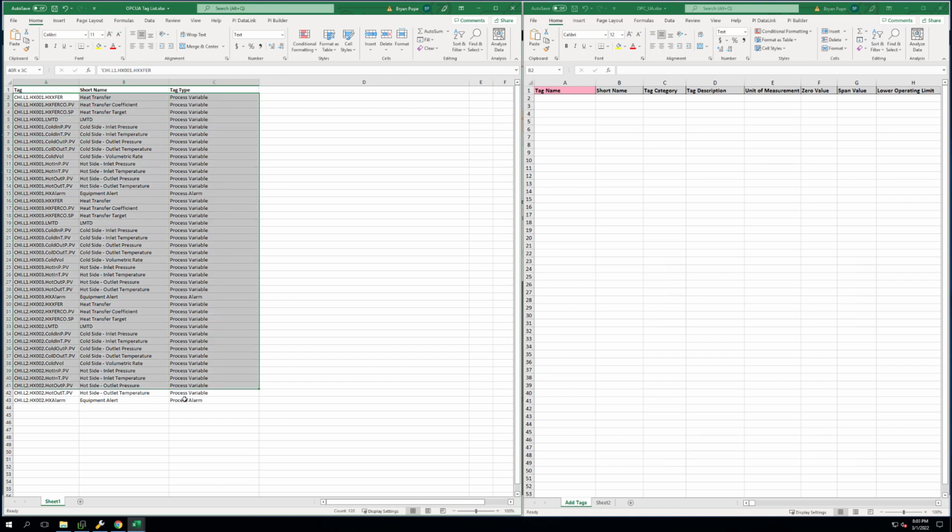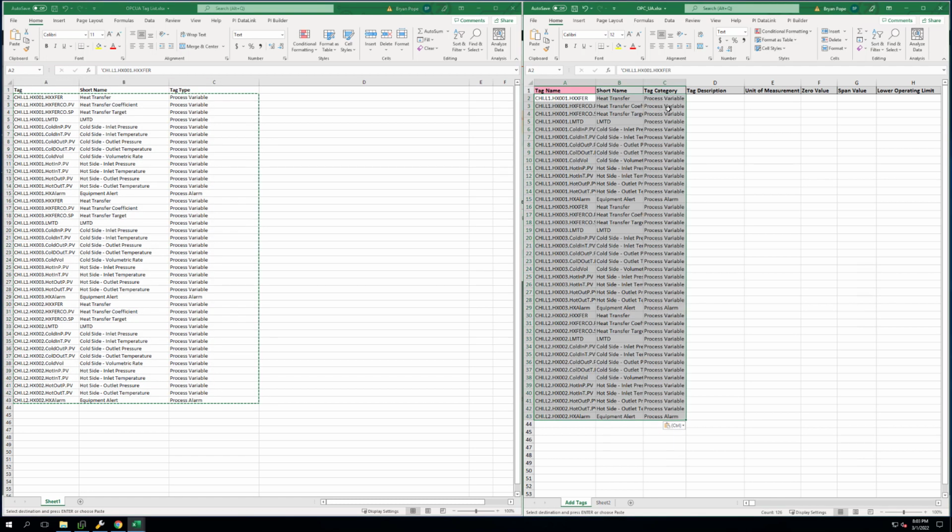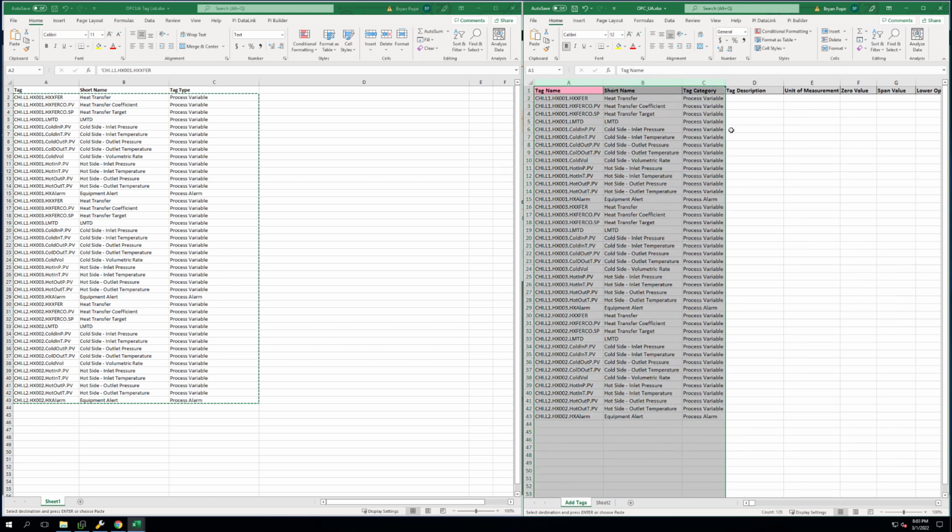So with this, to create these tags, I can just grab my tag name and my short name, and then this tag type is another optional field, but it's just a way we can search through our tags within the platform. So whether we're looking for our process variable tags, alarm tags, predictive variables, etc. So it's just a way to organize our tags, make them more searchable. The other fields I'll leave blank for now.